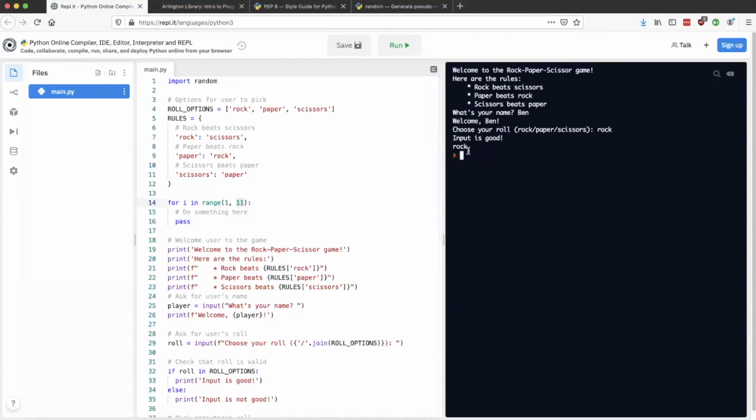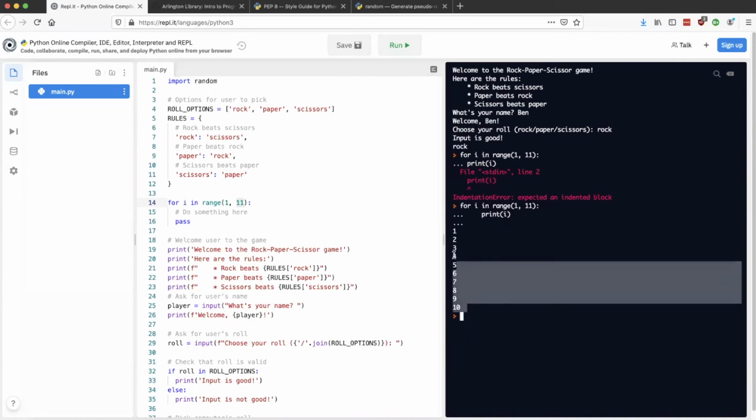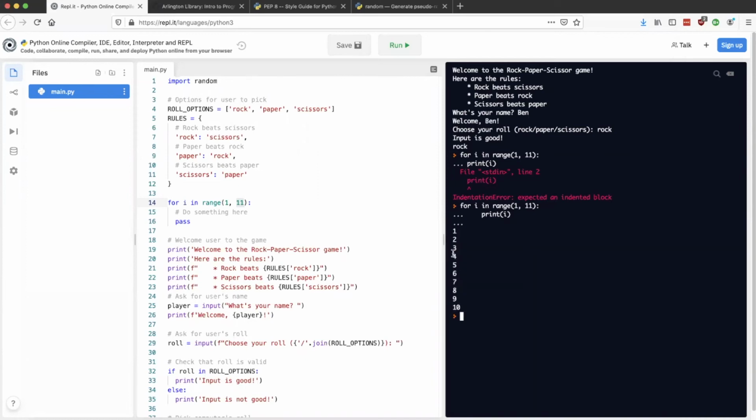So if I do this out here, for i in range(1, 11), and then we can do print(i). Then you can see it's pretty straightforward. It just prints out the numbers 1 through 10. So not terribly exciting in that instance, but depending on what you need it for, it can be very useful.